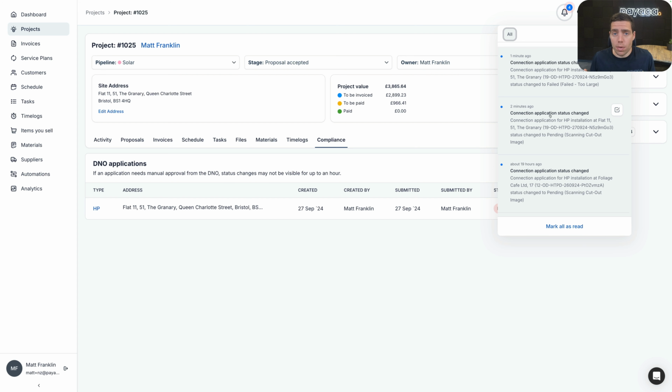So anyone who wants to use this, just let us know. We've started to make the heat pump applications, but the solar, battery, EV charge points, they're all coming soon.